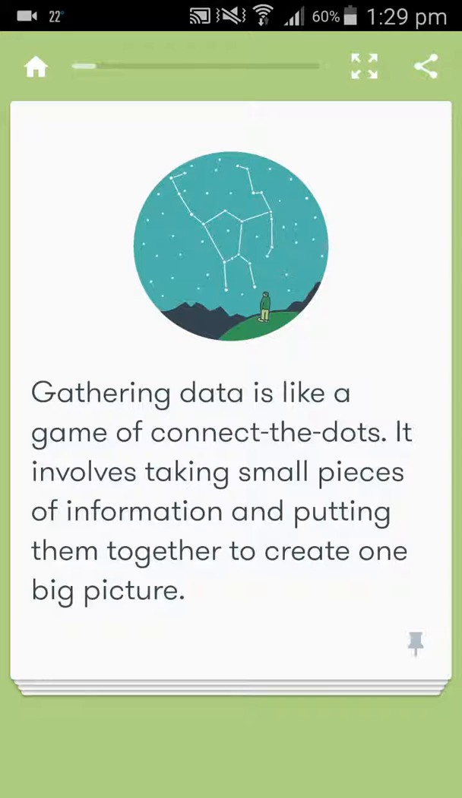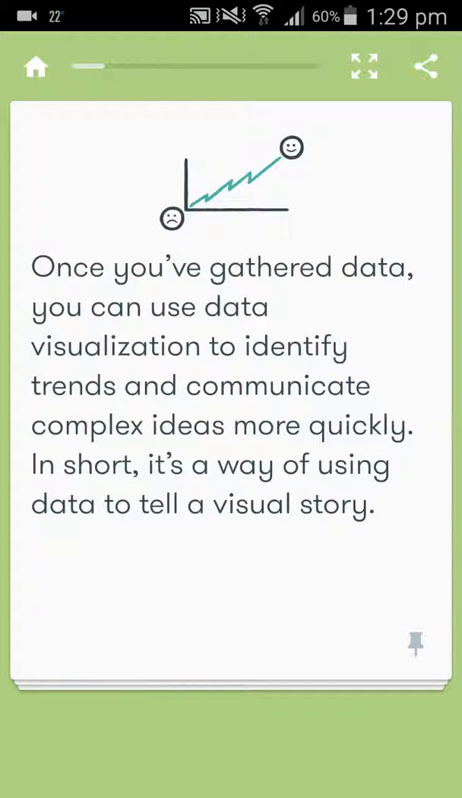Gathering data is like a game of connect the dots. It involves taking small pieces of information and putting them together to create one big picture. Okay, that makes sense to me. Once you've gathered data, you can use data visualization to identify trends and communicate complex ideas more quickly. In short, it's a way of using data to tell a visual story. This makes a lot of sense to me.